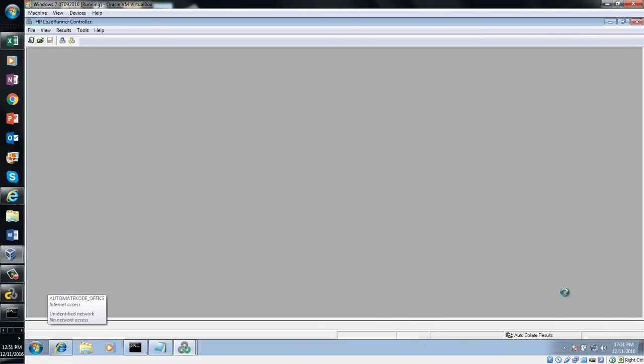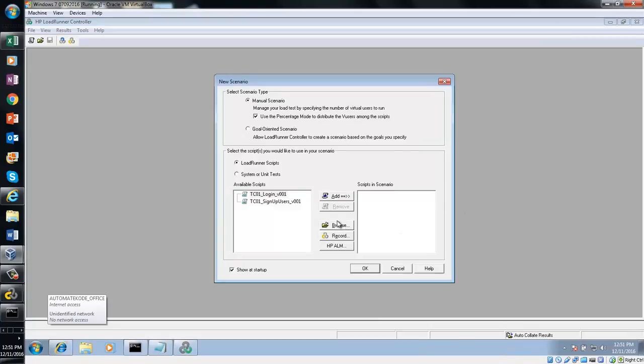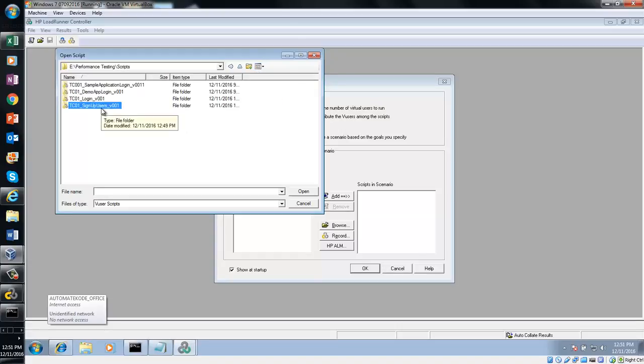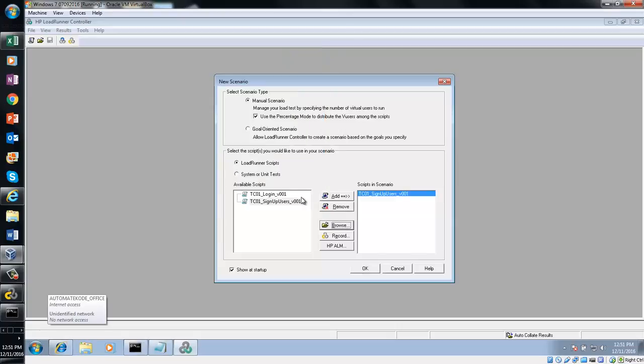Controller is starting. When controller is starting, it will give you option, right? Can you see? You have option. You can select script. Now I am clicking browse. Now what is the script that I want to bring here? I want to bring that sign up user, right? Can you see? I want to bring this one. I am clicking open.